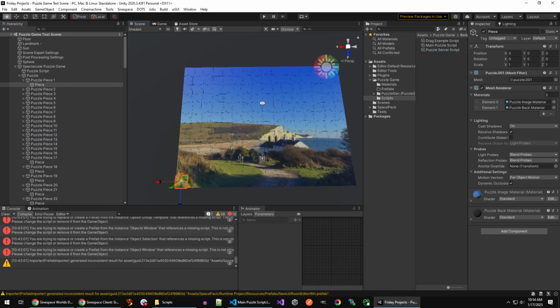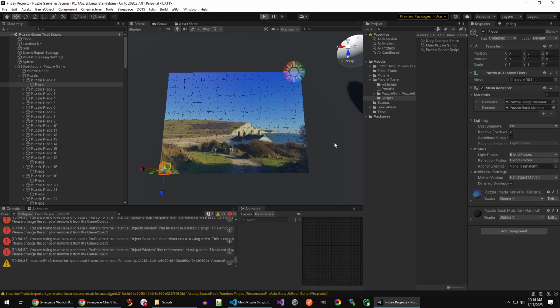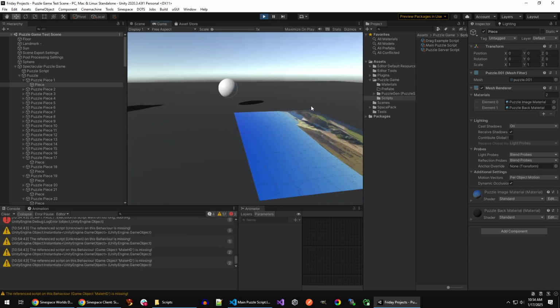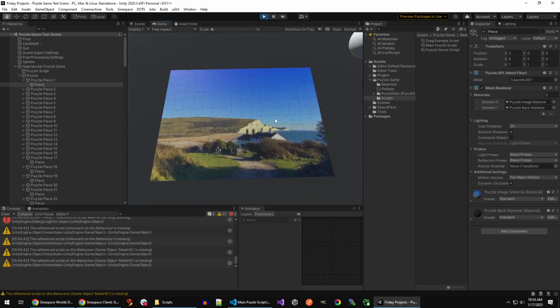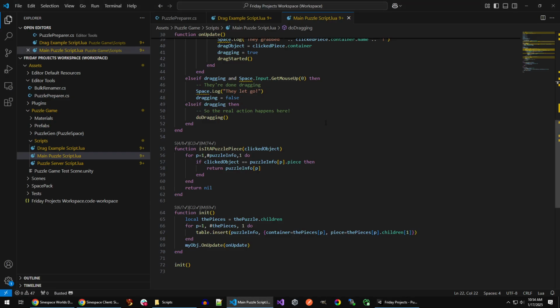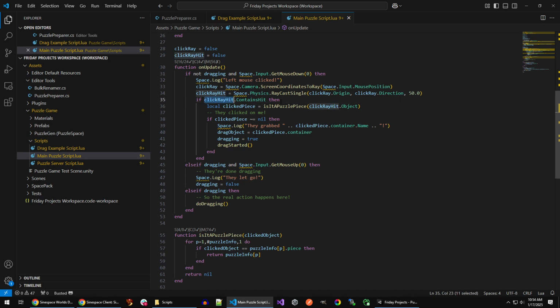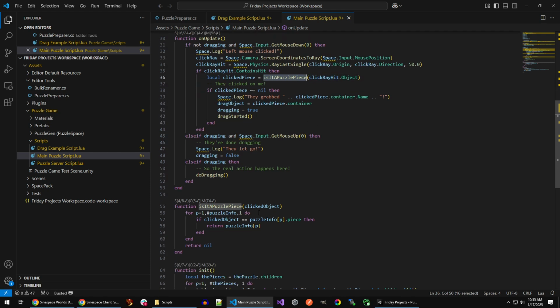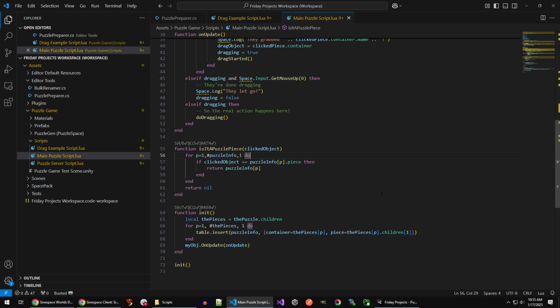So let's have a look here. Save this scene just in case. If I play this, let's see what we got here. Can I move these pieces around? Left mouse clicked. Something's not right. It's not detecting the piece. Let's see. If contains hit, clickedPiece must be coming back as null for some reason. So let's see if we can debug this real quickly here. Let's find out what we actually clicked on.